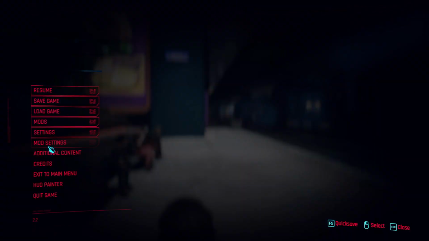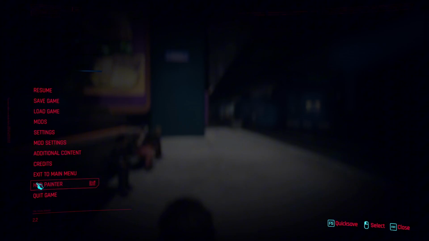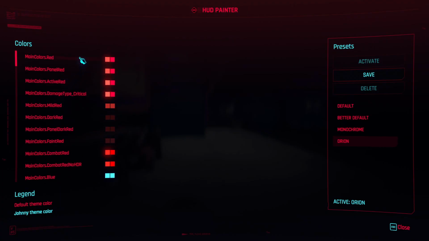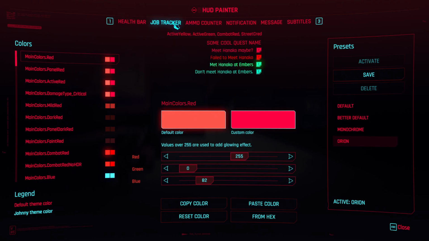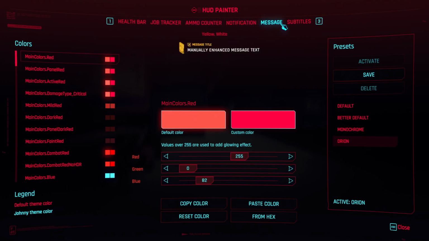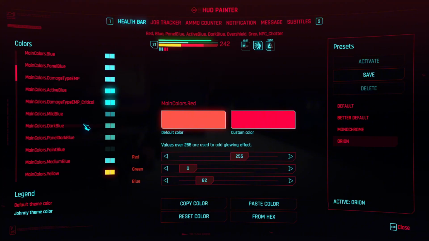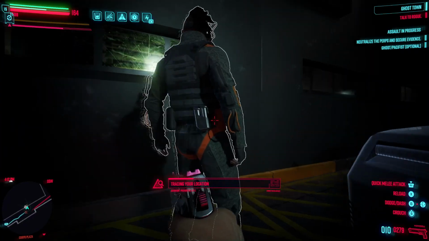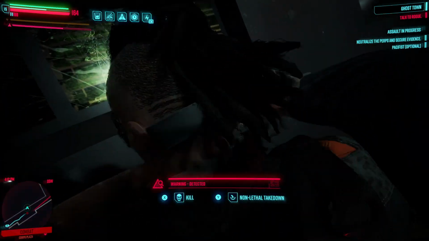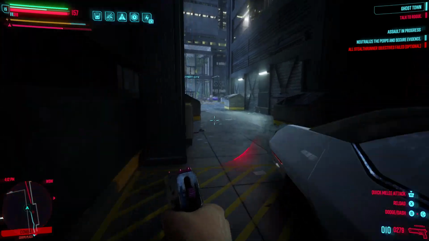Finally, the last mod that we have for the HUD is the HUD Painter mod, which allows you to modify the color of the various different HUD elements. My preset is more in line with the vanilla colors, but I tweaked the colors just a little bit to make them a bit more vibrant and contrasty. Now that we're done talking about the HUD, let's dive into the more user interface side of things.